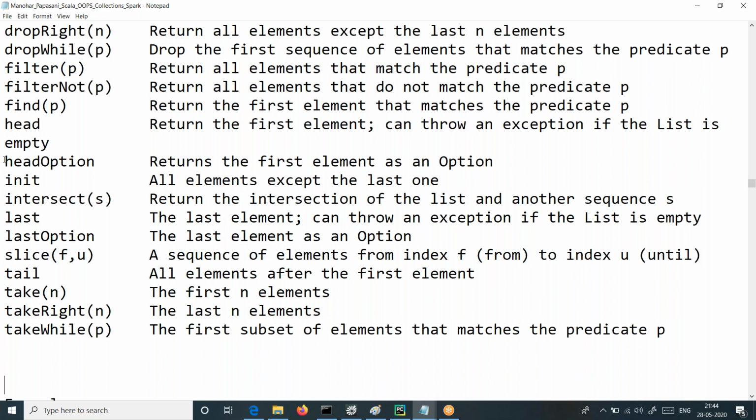Okay. Head option means it returns the first element as an option. And about the story of options, Some and None, right? You remember, right? So that returns as an option object. That option internally returns a Some or None. So init means all elements except the last one. Intersect returns the common elements. This is clearly understandable. So it returns the intersection, which means common elements generally.